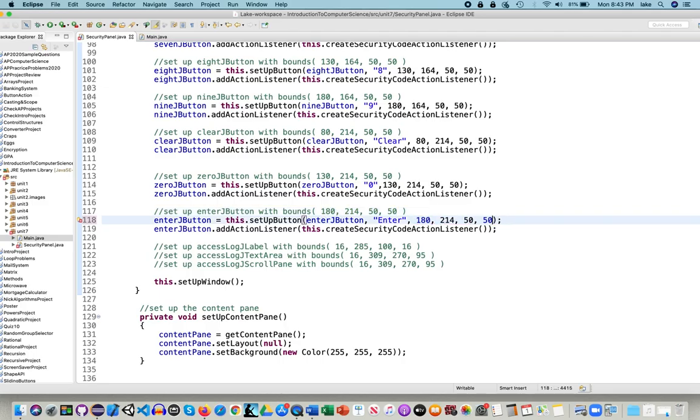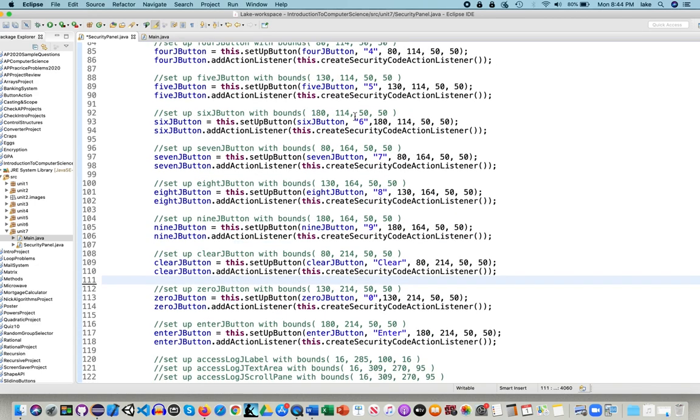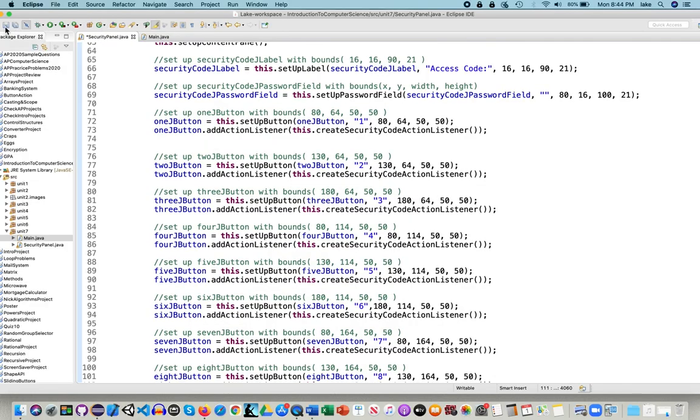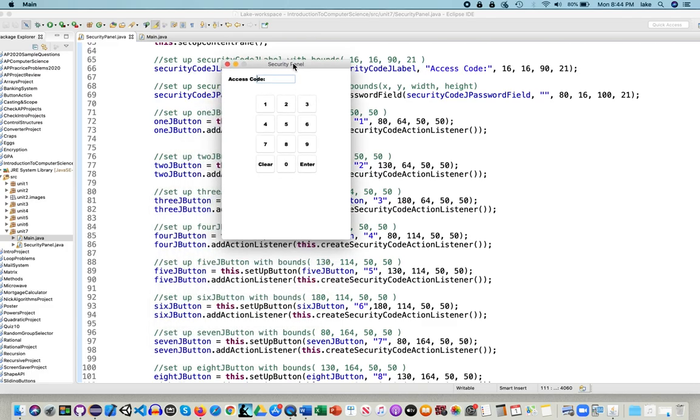We're going to take a look at this and see how it looks, because it's important when you're building out these things to stop and take a look as to whether things are in the right spots and things look okay. So we just set up a lot. Let me go ahead and run this. Right, so here's my security panel. Yeah, my access code is not nice.